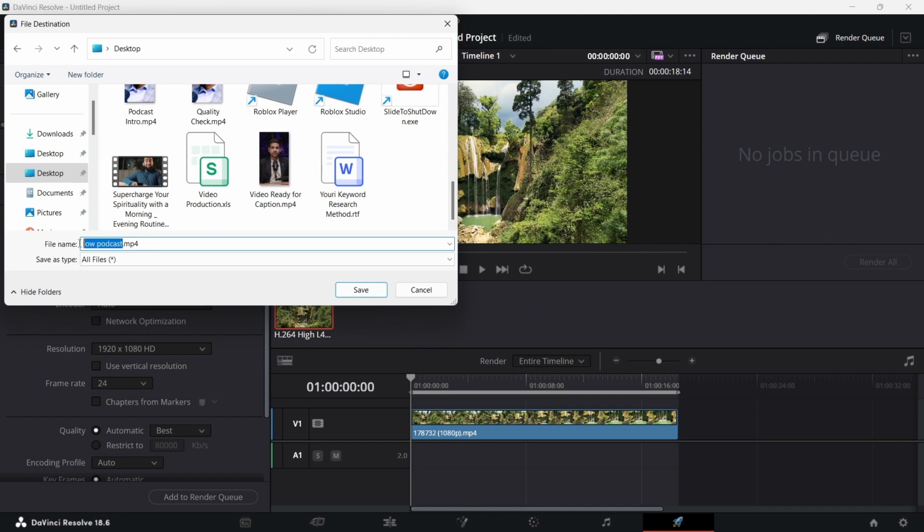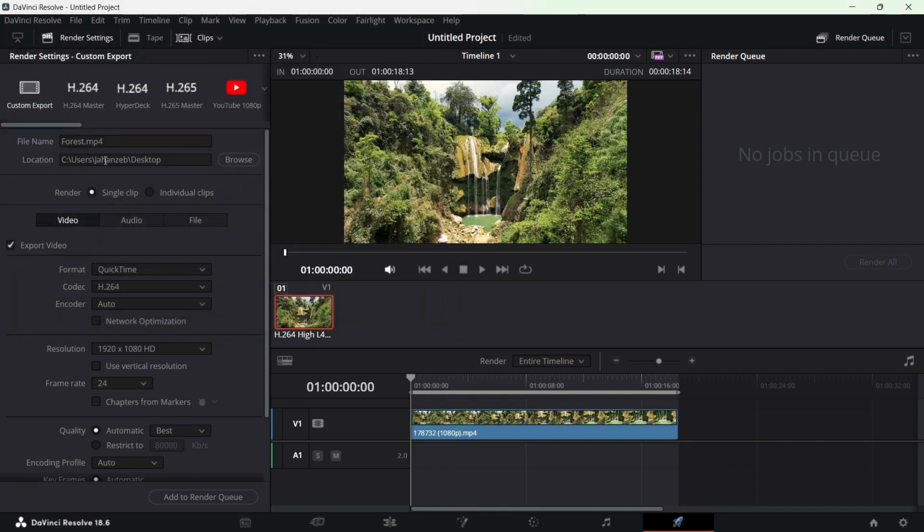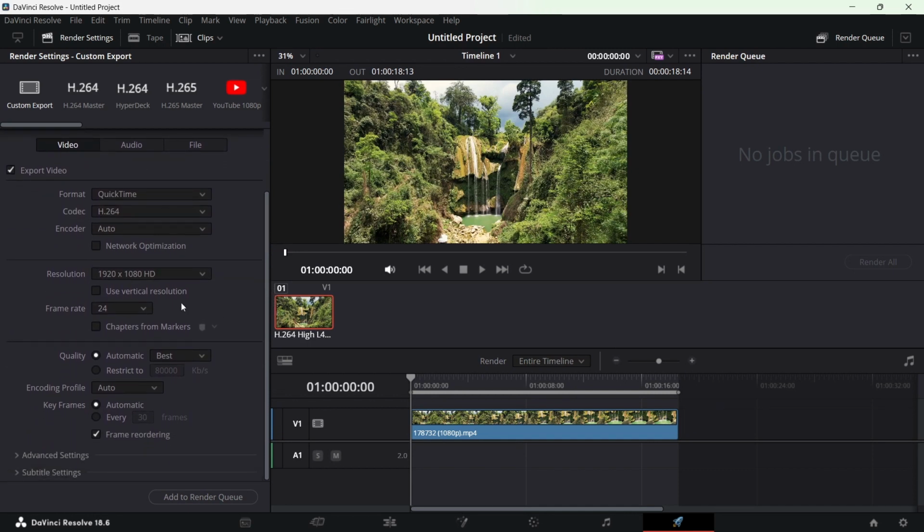I need to change the name to forest. Okay, click on save. Here you can see, make sure that export video is selected, and you can change the resolution from here. So it is up to you. You can select Ultra HD, that is 4K, and you can change the frame rate from here as well.